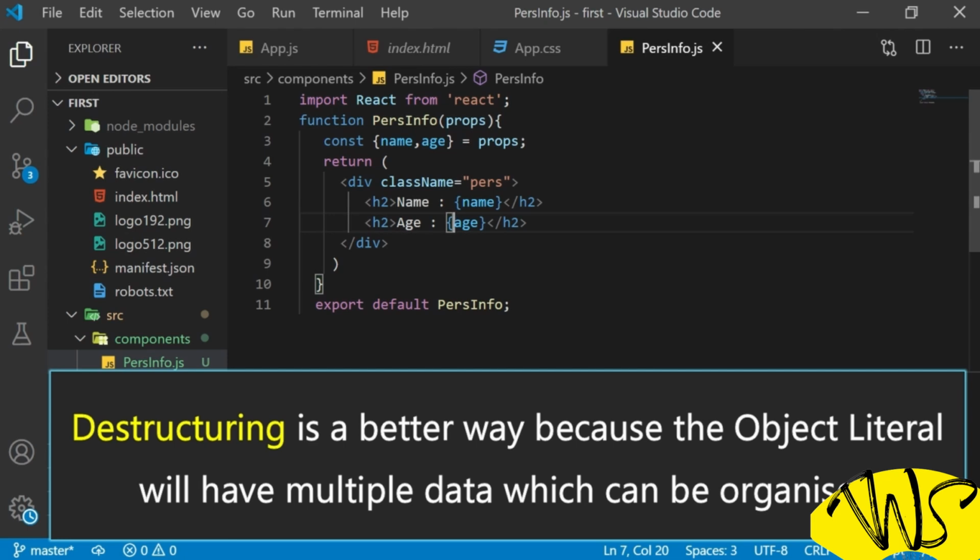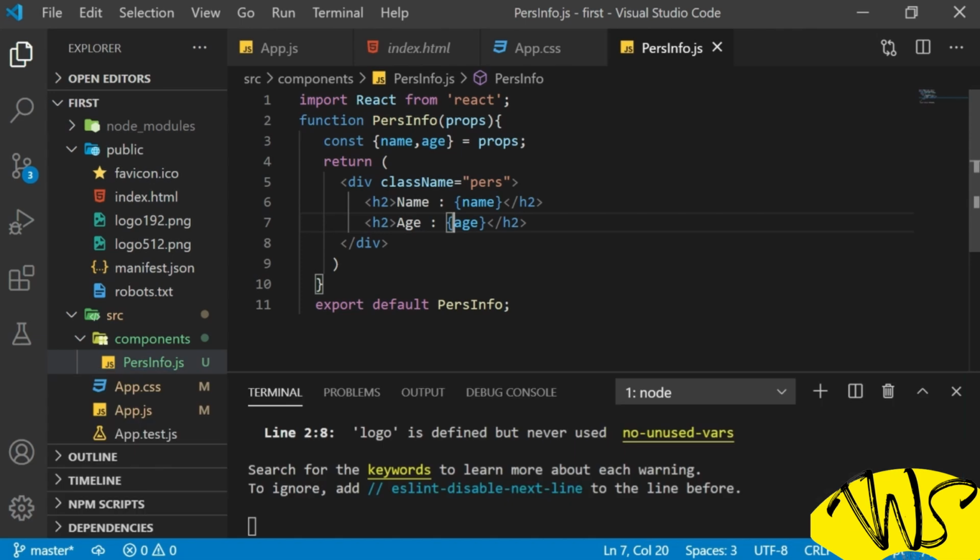This is a better way because the object literal which you have here, the props object literal, will have multiple data, right? And that you destructure just to make sure that you write in an easier way. So you don't have to say props.name, props.age, and so on all the time. But if you have fewer fields, then you can avoid destructuring also. It is just the way of handling the data, right?